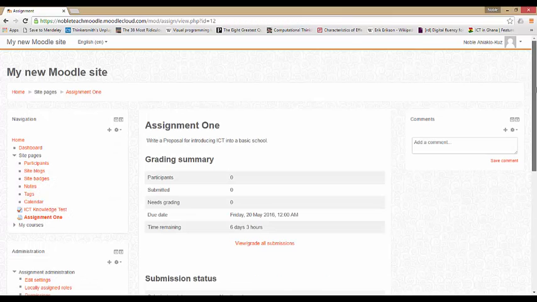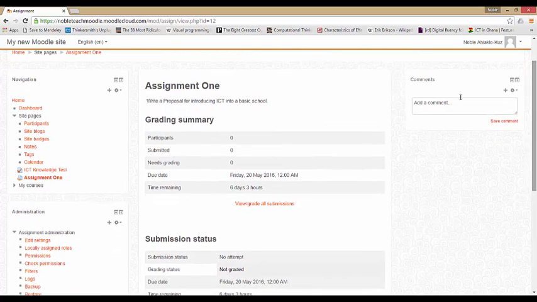So this is how the assignment gets displayed. These are the assignment properties, the number of participants expected to take the assignment, those who have submitted, those who need grading, the due date, the time remaining to the due date. So we have all this here.